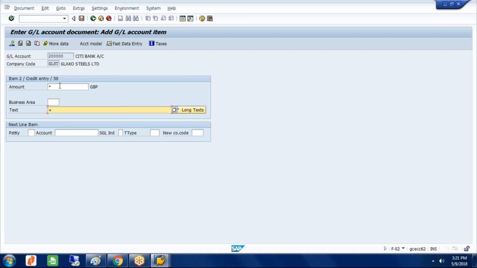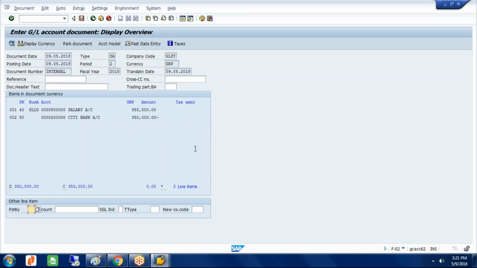Now we would like to see the entry, how this transaction looks now. We don't need to select the business area here because we have already specified it there. So we can go with display document overview. So we are seeing the document. 40 and 50: 40 is your salary, 50 is your bank. Save.